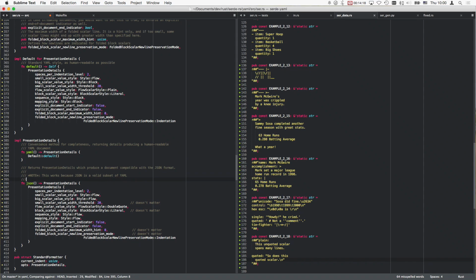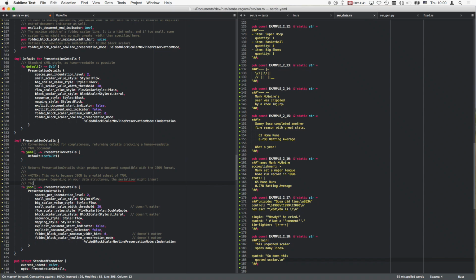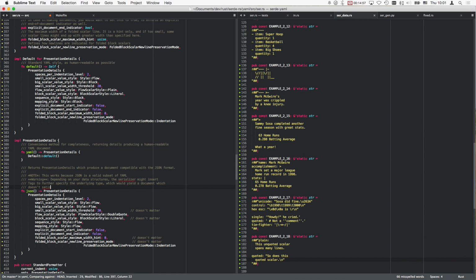Warning: depending on your data structures, the serializer might insert tags to further specify the underlying type, which would yield a document which doesn't satisfy the JSON requirements.